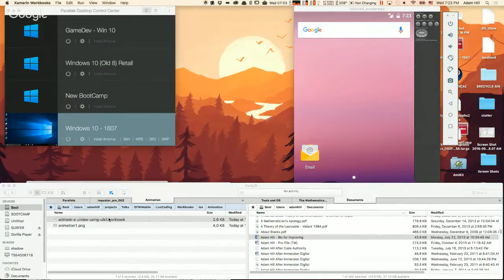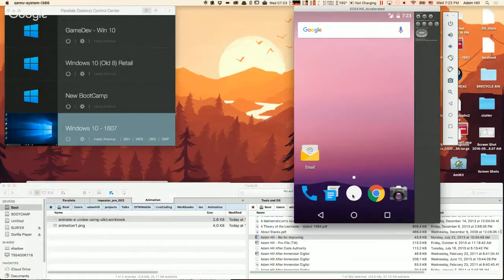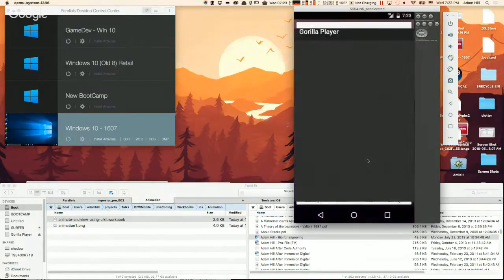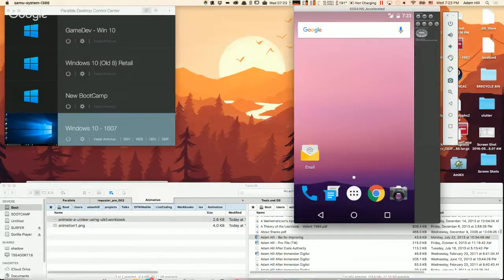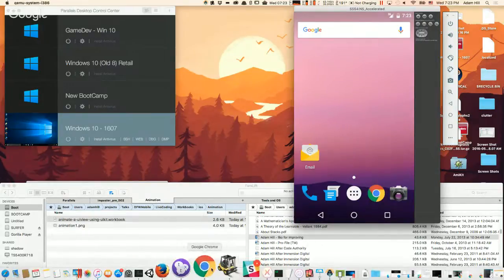Is that for iOS as well as Android, or is that? It's for iOS and for Android. My Android simulator over here does not want to connect to it for some reason. I have no idea. But the Gorilla app is on here, and it does actually try to connect up. It just sits there forever. So, but it works fine on iOS.